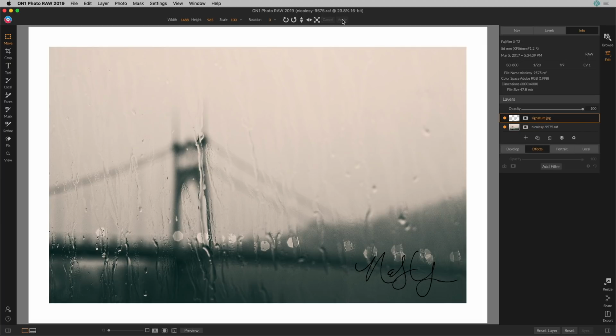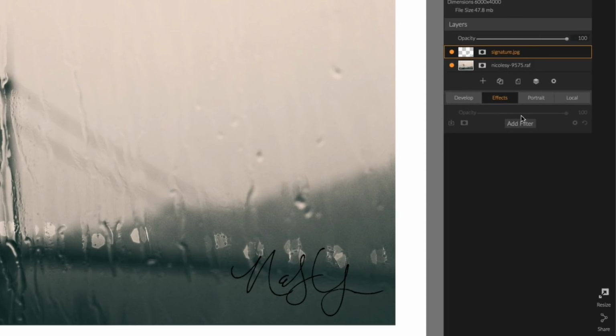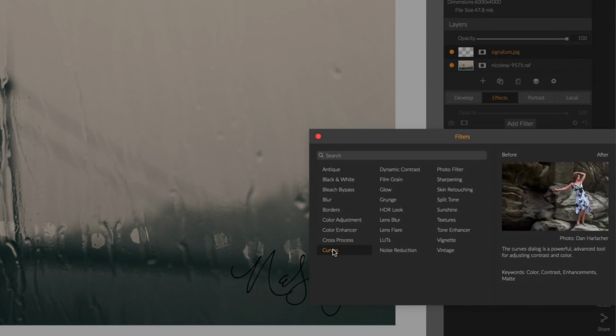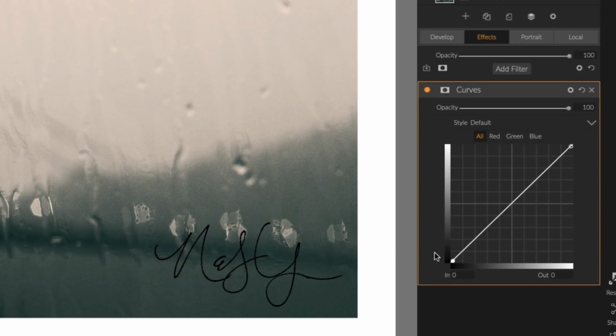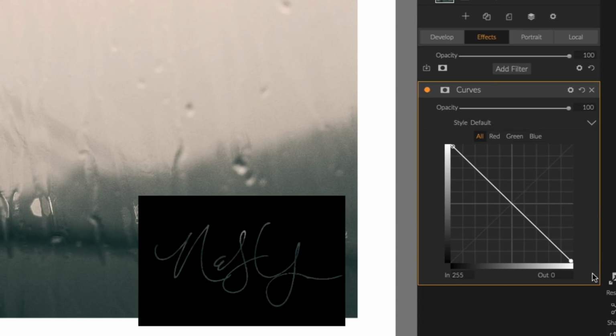Now let's say I prefer to have this as a white signature instead of a black signature. Well, instead of having to use a completely different file, you can actually create that effect with this layer. There are only a few steps that you need to do to make this happen. First, with that signature layer active, I'm going to click Add Filter. Then I'm going to select the Curves filter. I'm going to click and drag the bottom left point and move it all the way up to the top. Then I'm going to do the exact same but opposite with that top right point. I'm going to click on that point and drag it all the way down to the bottom. And what that did is it inverted the layer.